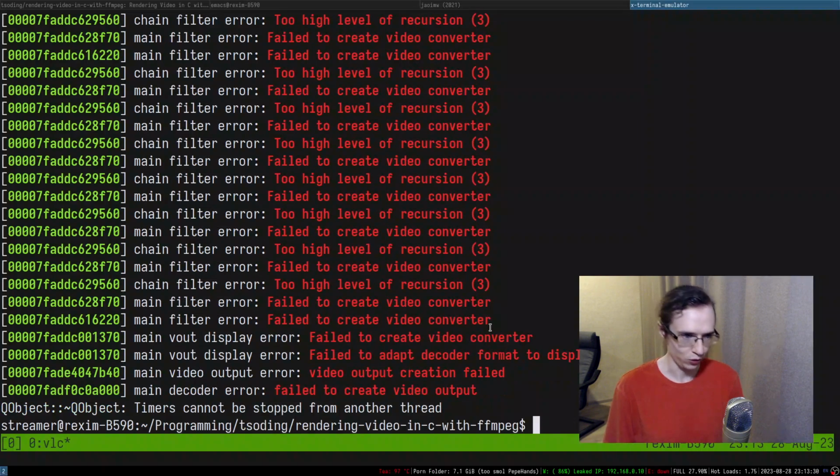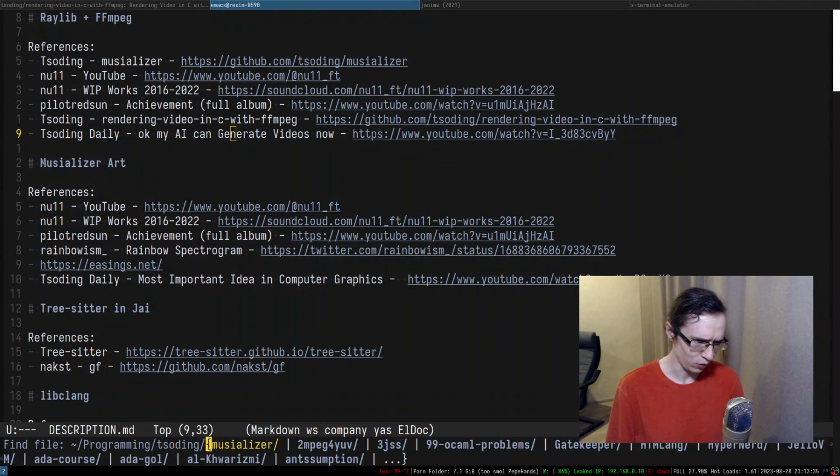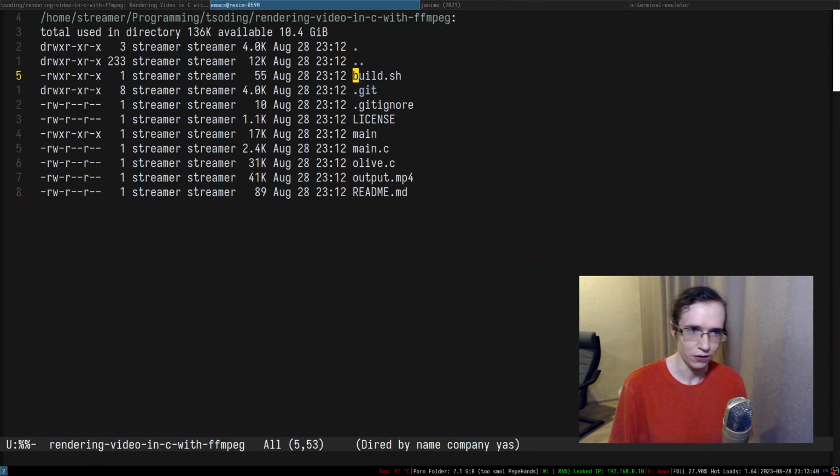So this is how I want to record the result of the visualizer. That's basically how we want to do that. So let's take a look at how it looks internally. Right, so let's go to rendering video in FFmpeg.